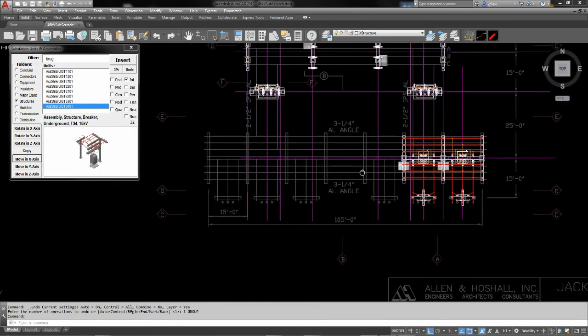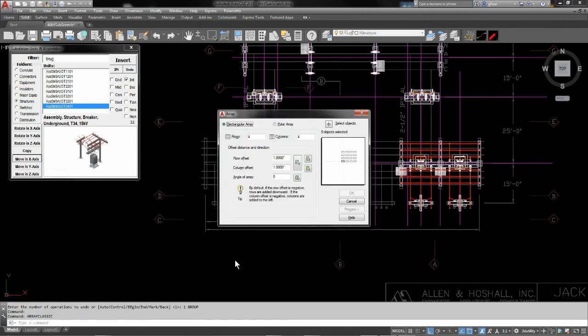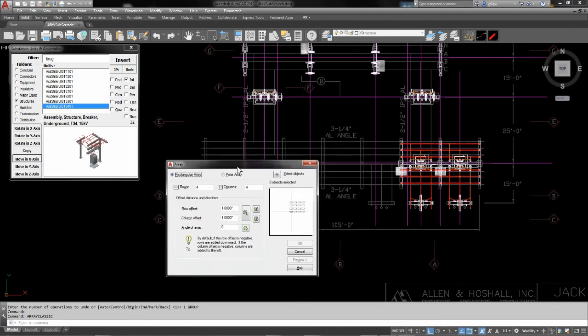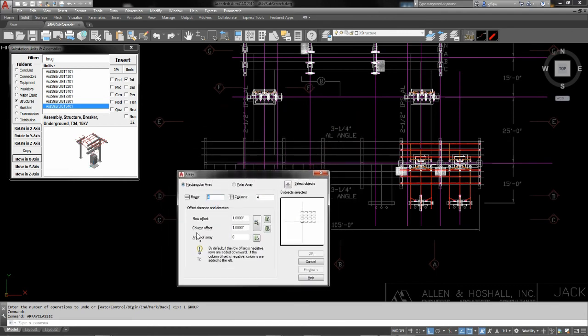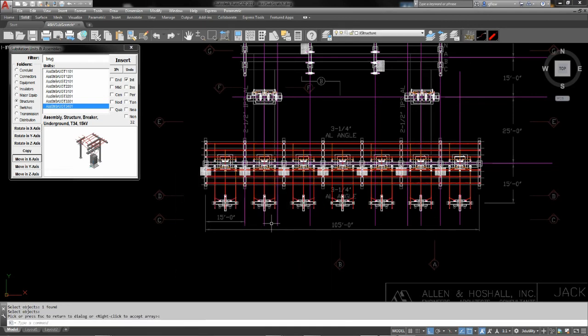Now, what I want to do here, instead of inserting and moving, inserting and moving, I'm going to use the array command, and I personally like the classic version. So what we want to do here is build an array that's got one row, and we need 1, 2, 3, 4, 5, 6 columns. 6 columns, and then we want the column offset to be minus 15 feet. And then we want to select our breaker, and then we'll do a preview. That looks good, so we'll just hit return, and that will accept that.